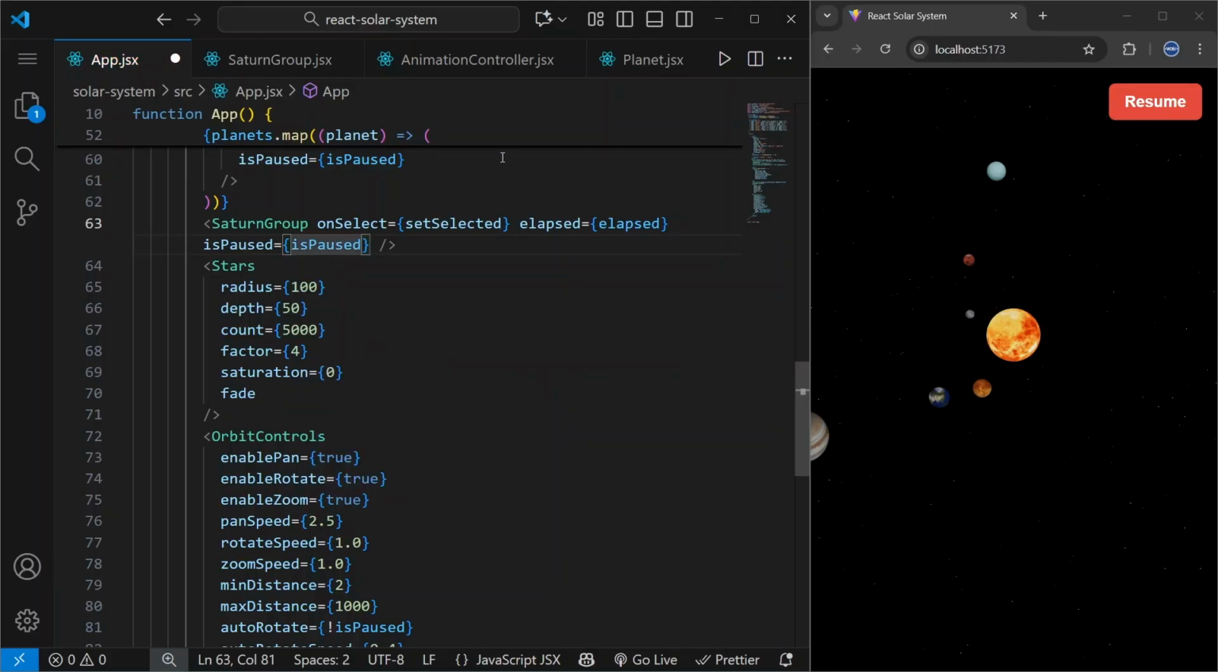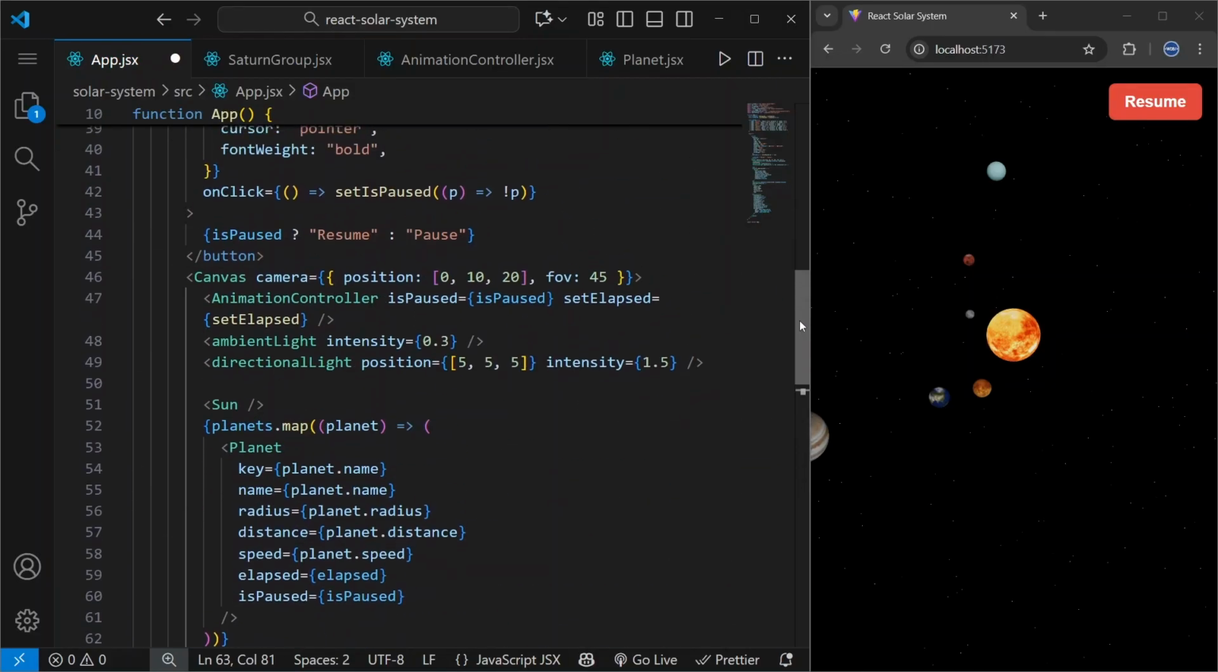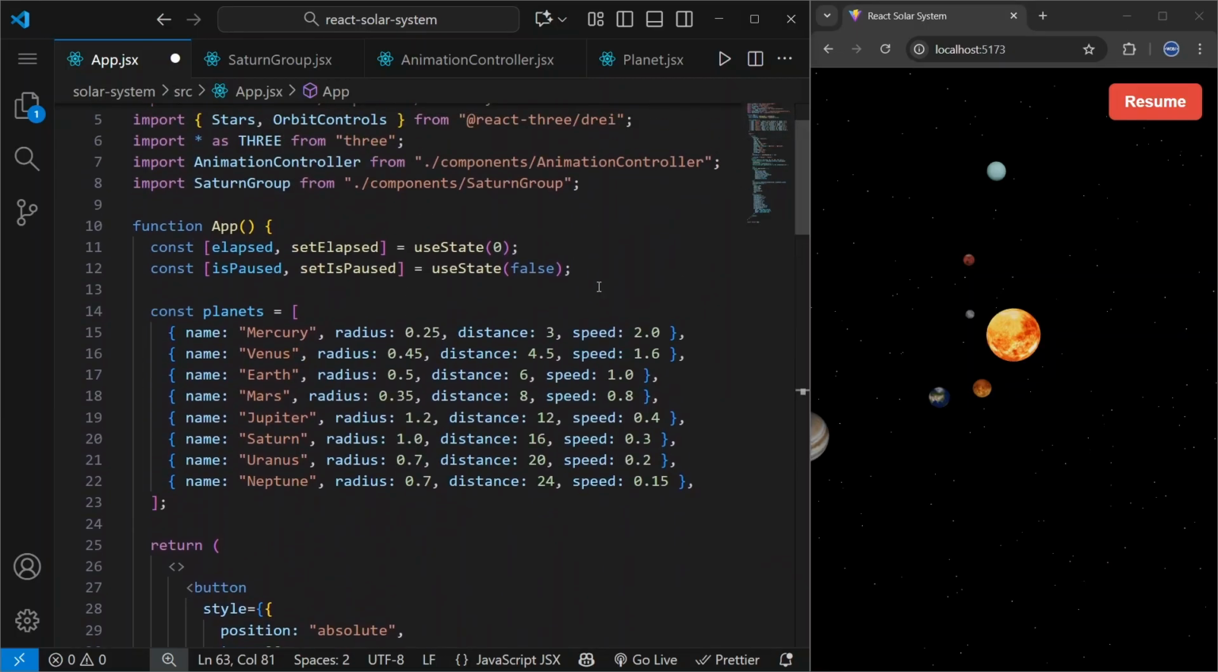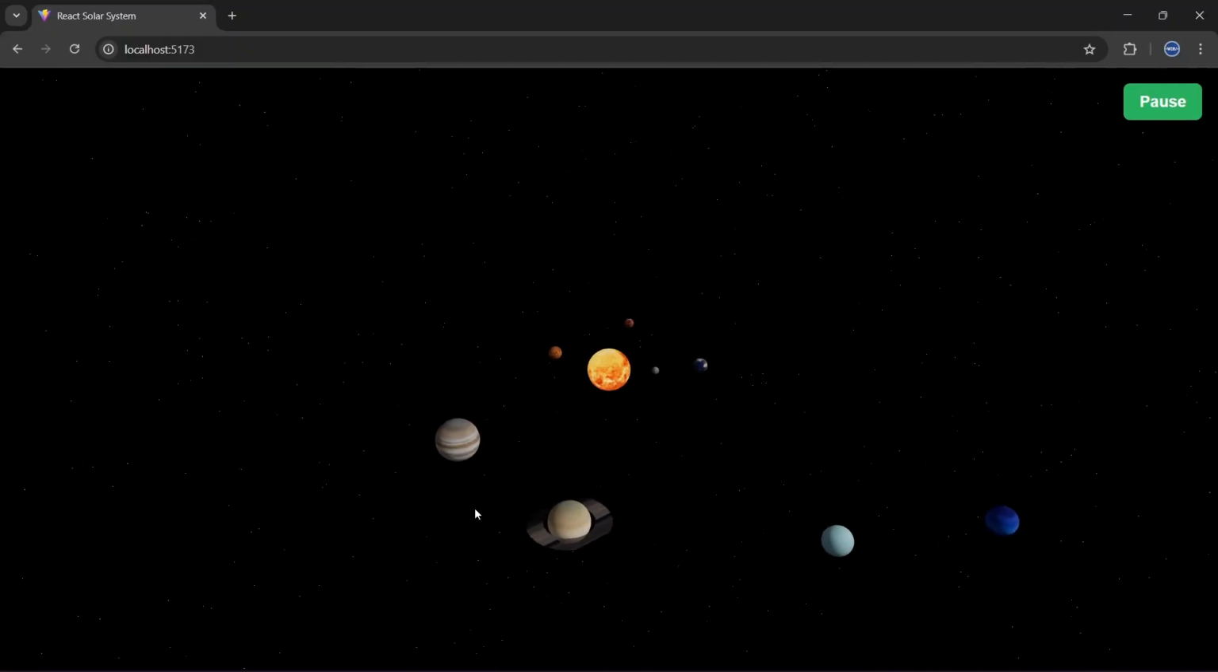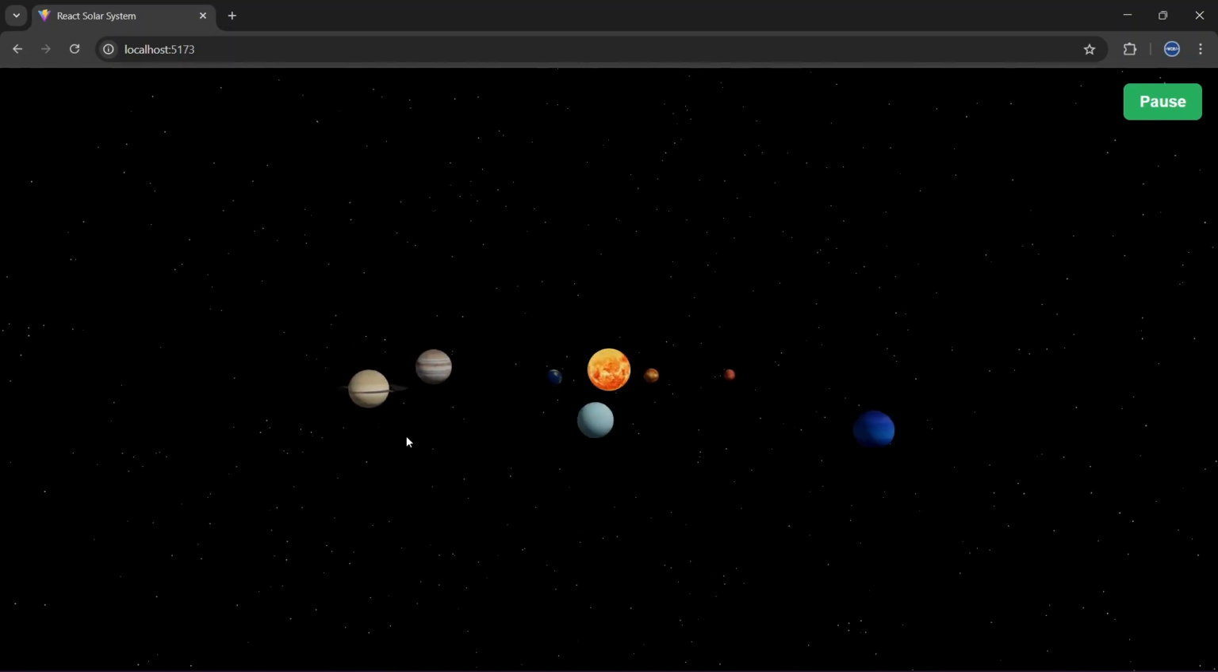Okay, so we need to create a state for the selected planet. Here let's say const selected, setSelected, and by default it will be null. It means which planet is selected for the info panel. So let's save this file, and as you can see, our Saturn has its ring.